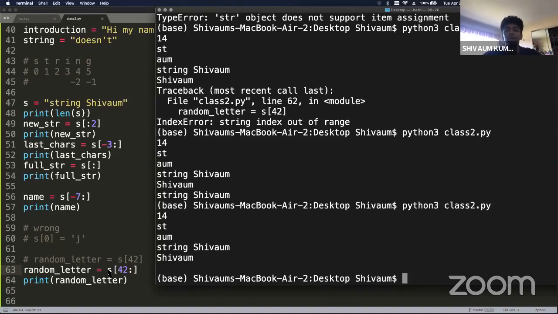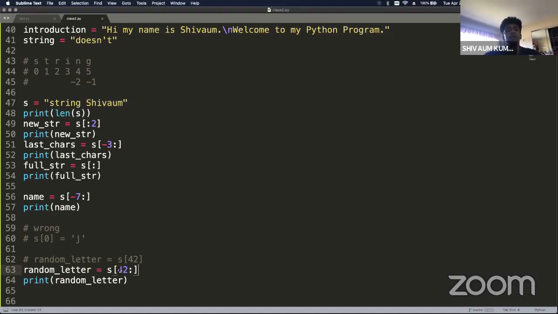So yeah, the same thing applies with negative indexes going from the back. If it doesn't exist, then it won't. The same concepts apply, yeah. So I'll remove this again. I'll comment these out for now.